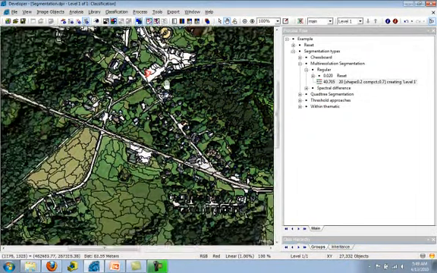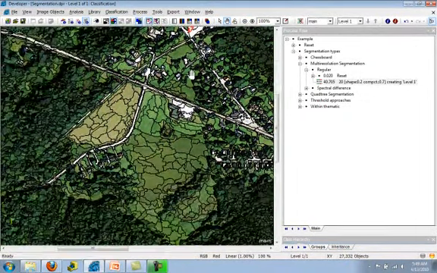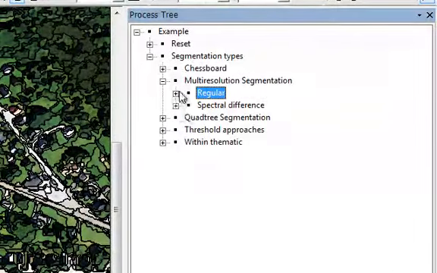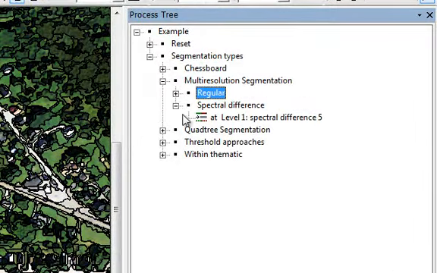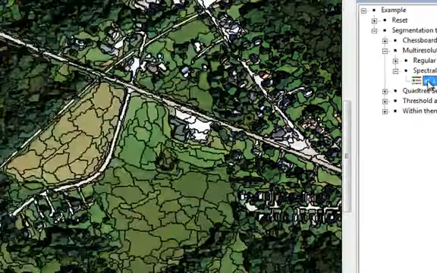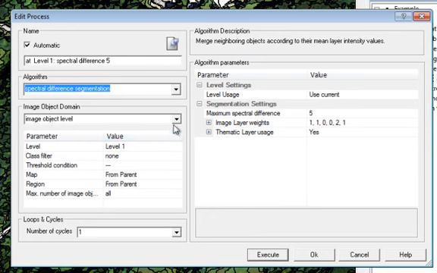While I'm not going to go into the full process of the iterative loops needed to build context and create more meaningful objects, I do want to point out a segmentation algorithm that's very useful in this process, and that's the spectral difference segmentation algorithm. In order to apply the spectral difference segmentation algorithm, you have to have existing image objects. In this case, we created image objects based on the multi-resolution segmentation algorithm.